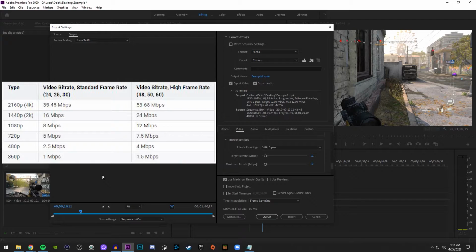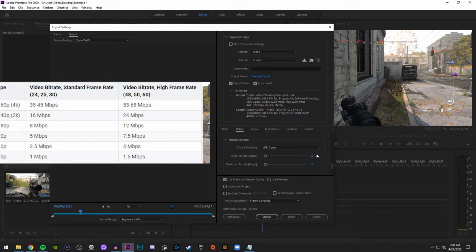So simply just match it up to whatever your resolution and frame rate are. And whatever number you match it up to is going to be your target bitrate. So since I'm uploading at 1080p 60 FPS, my target bitrate is going to be 12. But of course, that number depends on whatever you're uploading at.